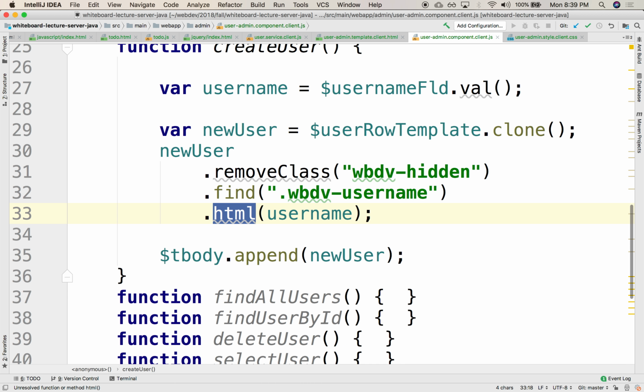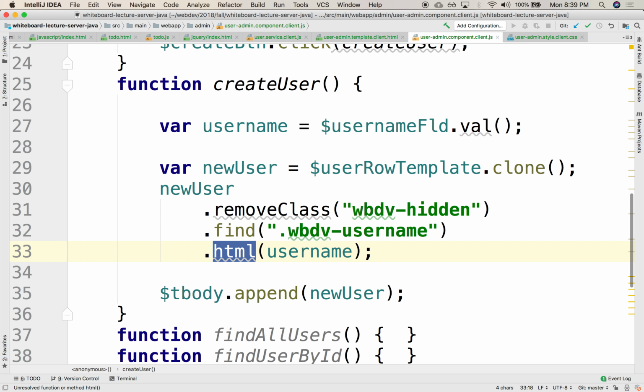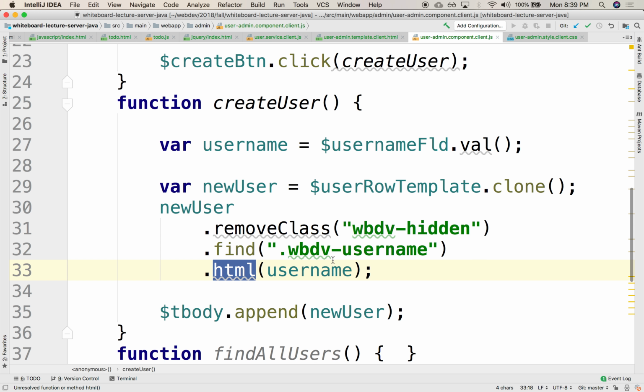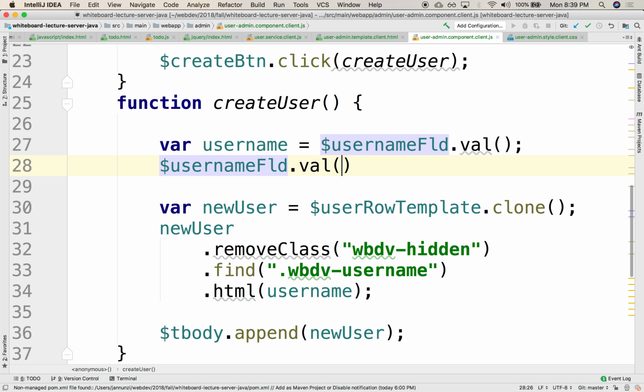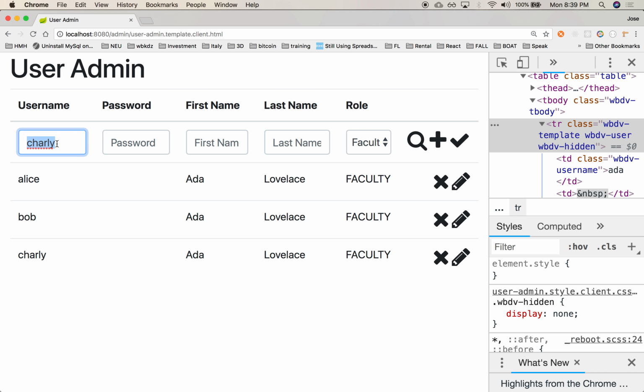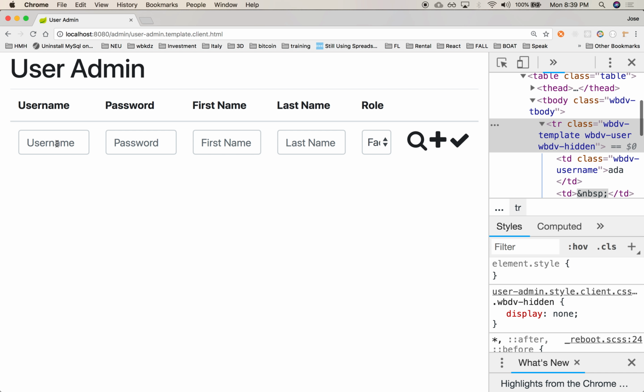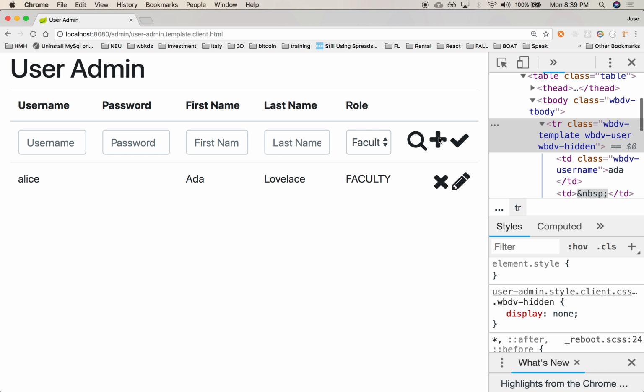Right. So yeah, create user works. One thing that you might want to do is to read the value and then clear it, perhaps, so it doesn't keep the previous value there, so you can type something new. If you refresh, notice it's gone. If this were going to a database or server, obviously you would get it. So if this is Alice plus, notice that it clears the username so that it's ready for you to type something new.